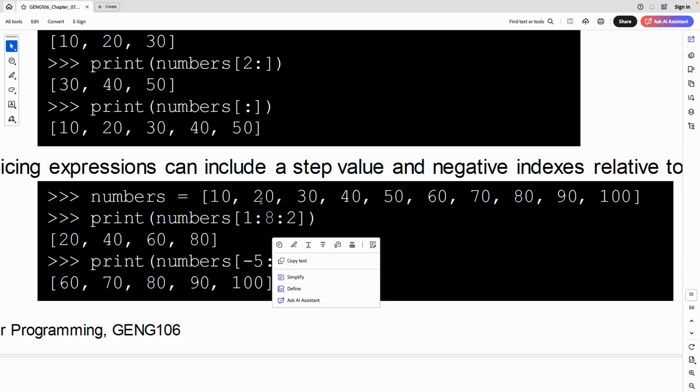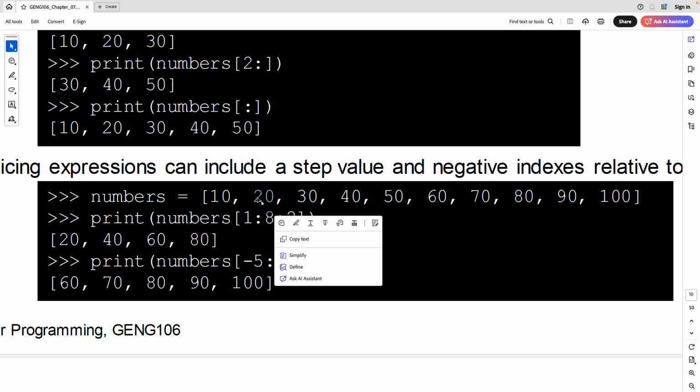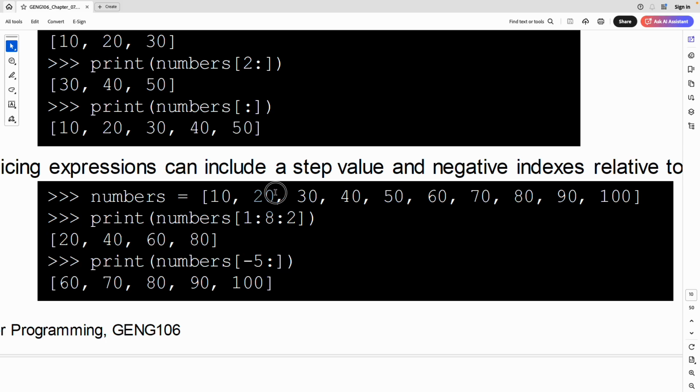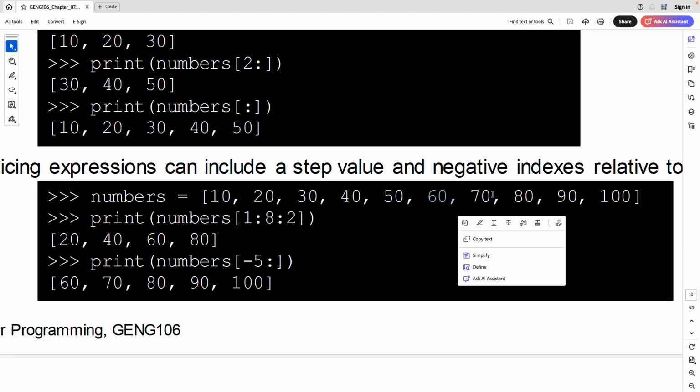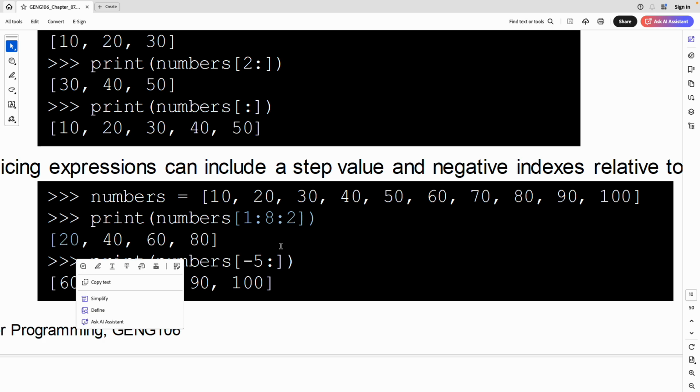Index 0 is 10, index 1 is 20, so I will start from here, 20, but the increment is 2, so I will get index 1, index 3, index 5, index 7. And then I will stop because my ending point is 8. So index 1 is 20, index 3 is 40, index 5 is 60, index 7 is 80, so I will print it this way. So I can specify the increment, like in the range function.